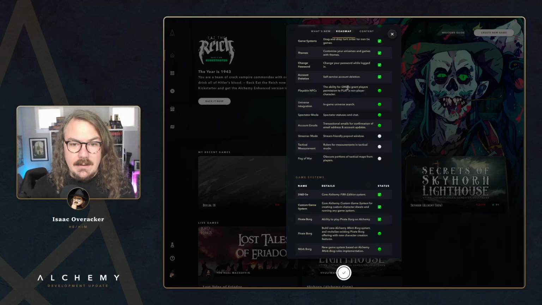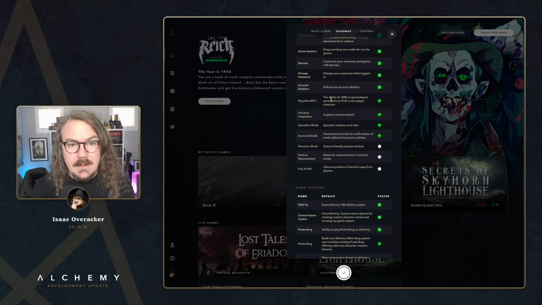So taking a look here, currently in progress, we have the ability for GMs to grant players the permission to play non-player characters. That is coming up soon in the next week or two. We've got the in-game universe search, which I just showed off, and that should be launching in its first version today. We have spectator statuses and a spectator chat in the in-game experience coming out very soon.